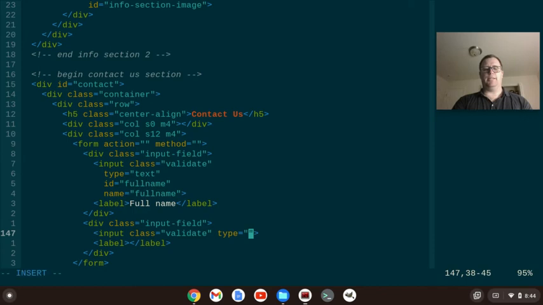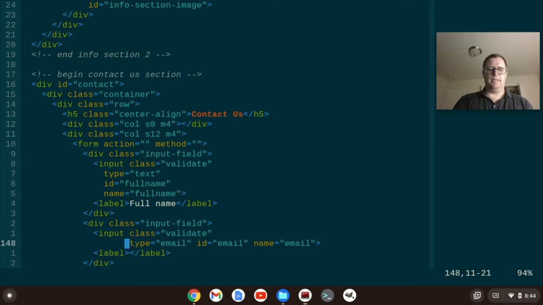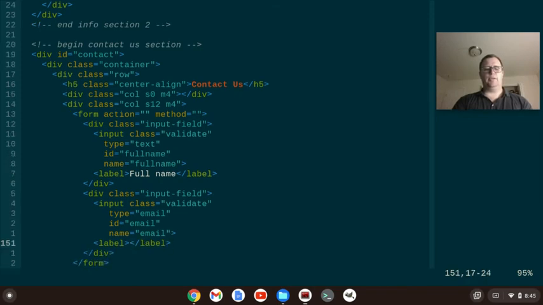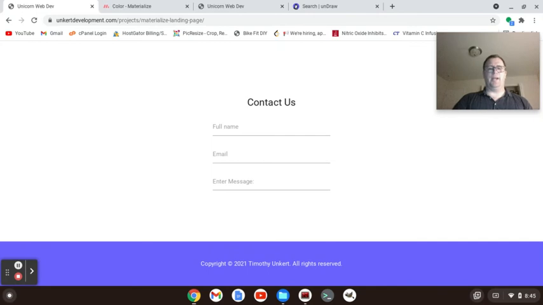And we'll do the same thing here, except this type is going to be email. ID is going to be email. And the name is going to be, if I can type, name is going to be email. Okay, and then we'll go back and just shift that in. Whoops, nope, don't want that. And we'll just neaten that up a little bit. And this label is going to be email. Or no, yeah, I put email. Okay, didn't put enter email. All right, so that's what we want it to look like.